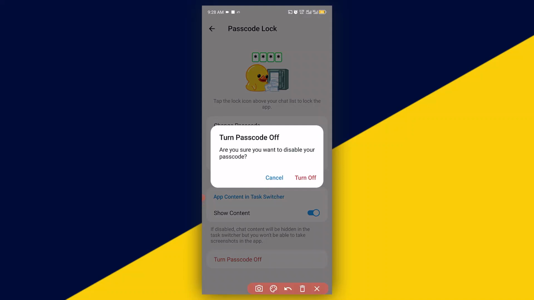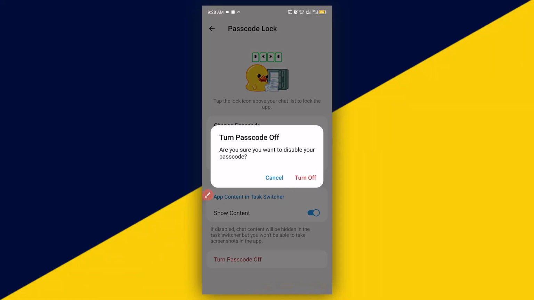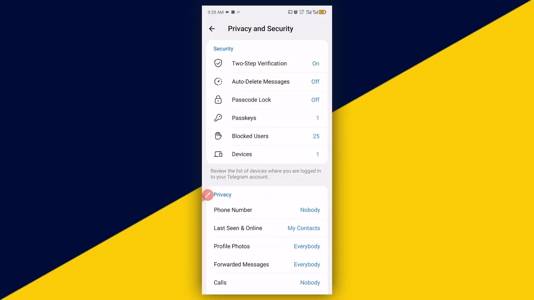Turn passcode off. Are you sure you want to disable your passcode? Go ahead and click on turn off. So I'm going to turn off right here. It's that simple.